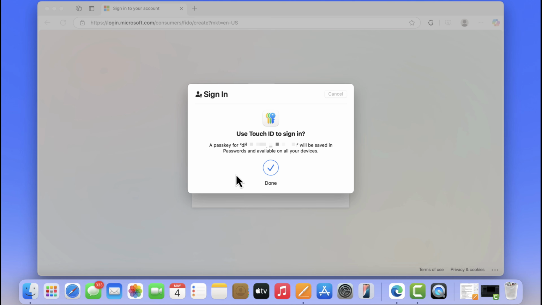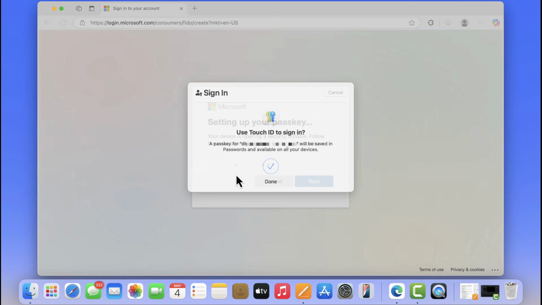In case you are not comfortable with that, click on Skip for now and later you will be asked to enter the password. It's your choice which method you want to go with.